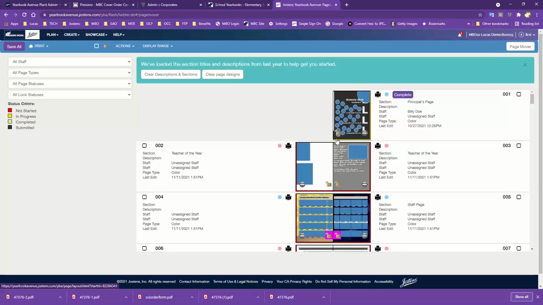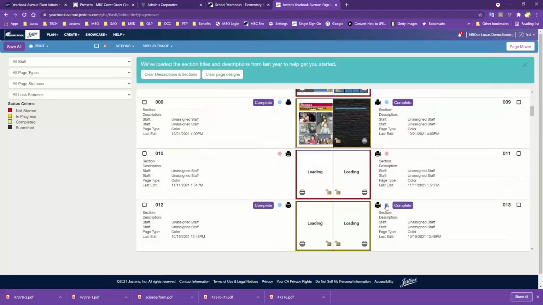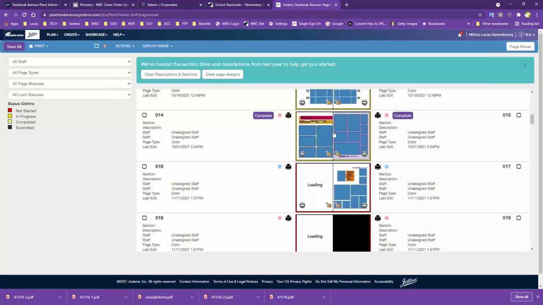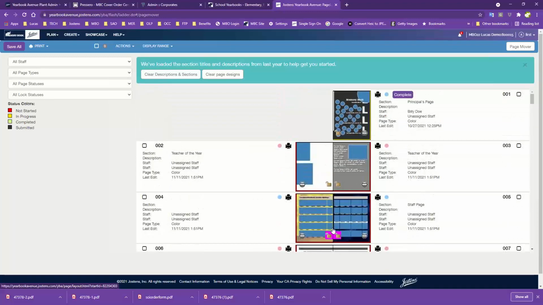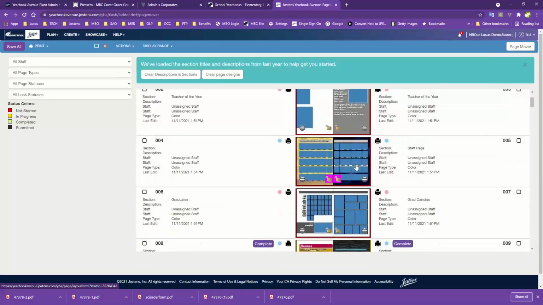So ideally, when you're first getting into this, it won't be like a used demo account like mine, where I have already been practicing and doing other webinars on pages. When you first get into your account, all of your pages should be not started. So when you hit load last year's page designs, it should fill everything in pretty clean. Really helpful. It's a good starting step.